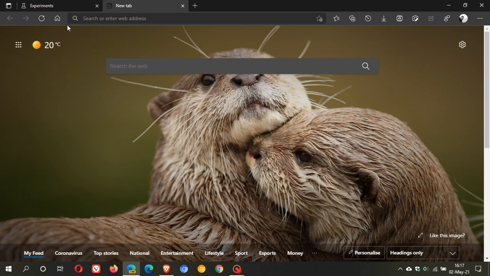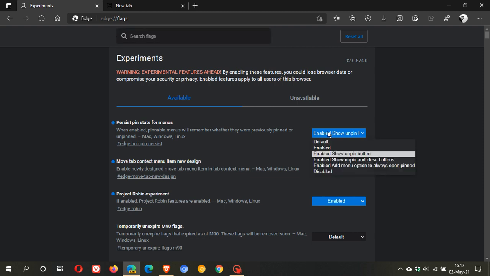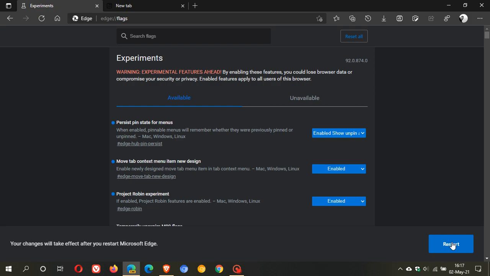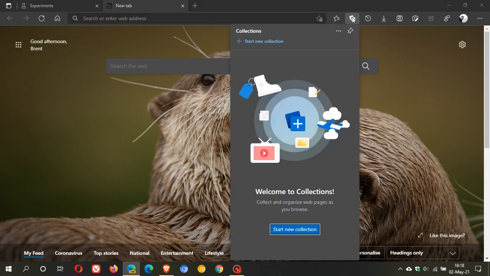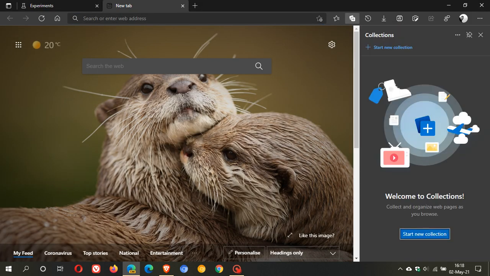Now the second option, let's go enable that. That's show unpin and close buttons. Let's restart. And if I go back to collections and I pin it as a pane, you can see now that we have the unpin option and we also have the close out option. So you can unpin it and you can X out of it, which just makes things a lot simpler. So unpin collections and close collections.